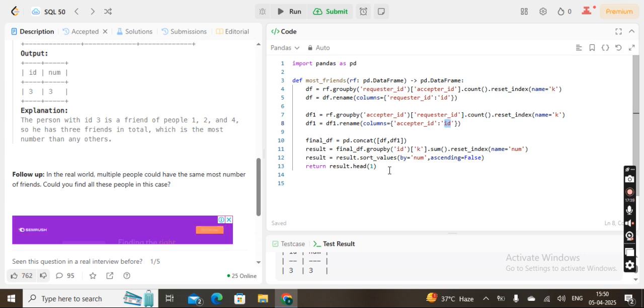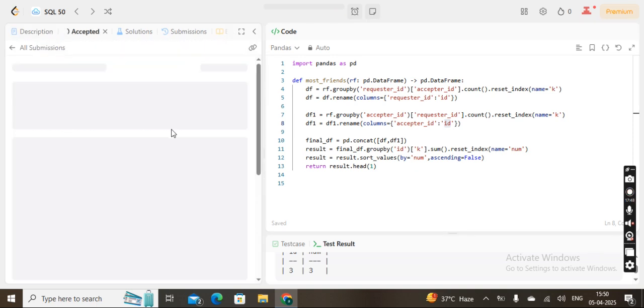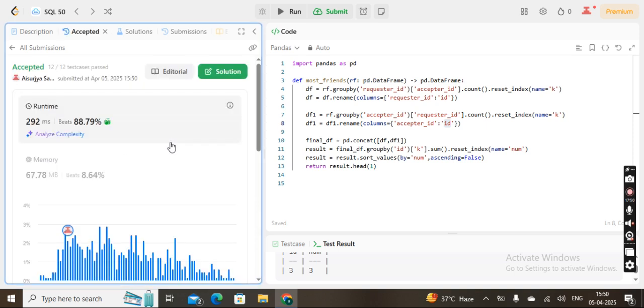Hope that you like this approach. If you have some better approach, and if I just submit it, then let's see what is the rate we are getting. Yeah, it's coming around 88.79%.